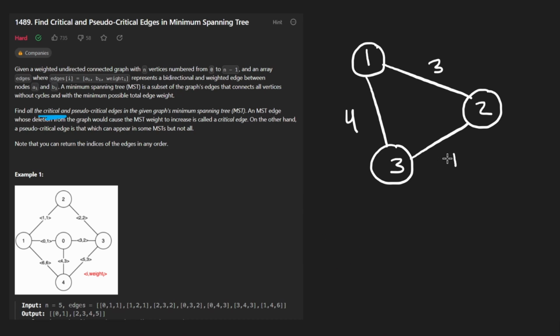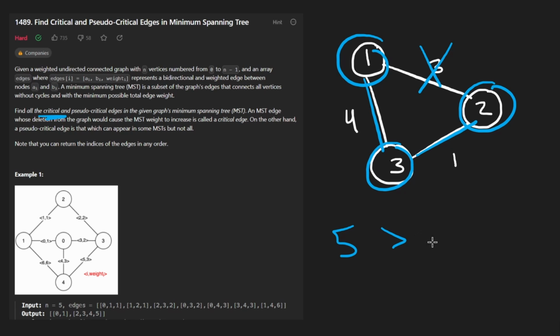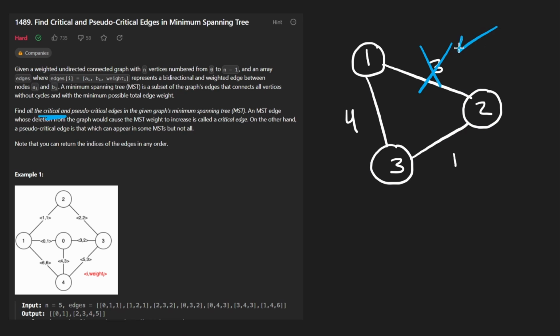Okay, then we're going to try one by one. Let's try finding the MST without this edge. And in this case, we got a weight of 7. Therefore, we know this is critical. Okay, now let's try finding the MST without this edge. And once again, we're going to have a minimum spanning tree that looks like this now, and the weight is going to be 5. So once again, it's greater than the original MST weight of 4. So once again, this edge is critical.